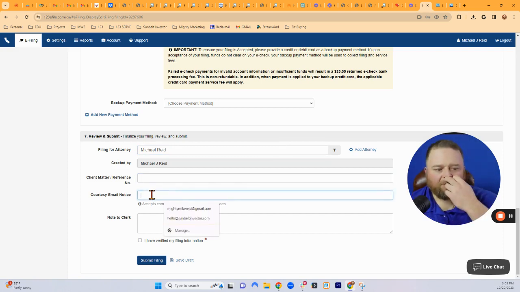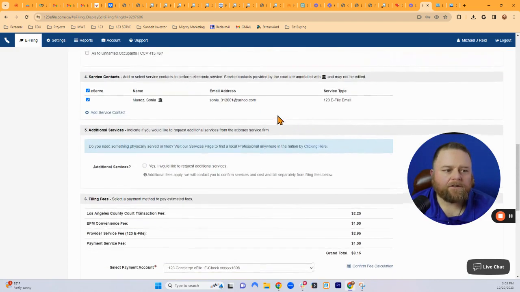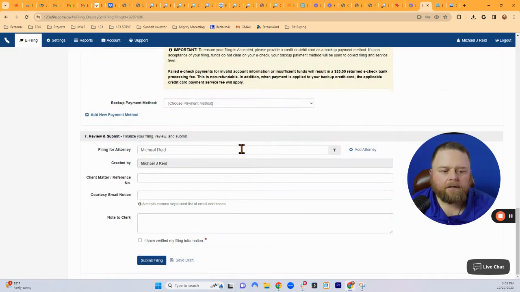Courtesy email, this is where you can put emails to send to yourself or somebody else. Maybe you're the paralegal and you're not sure if your attorney is going to get a copy of this once it's filed, so you can go ahead and put the attorney's information in here. So what I like to do is, I know Sonia's already going to get an email, she's my client, but I want to make sure she gets a notice once it's filed.